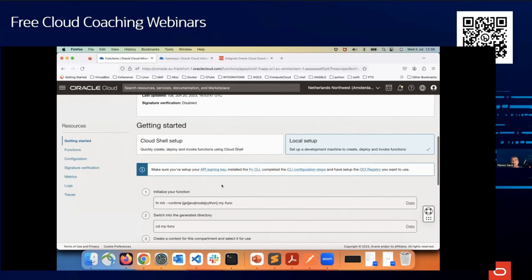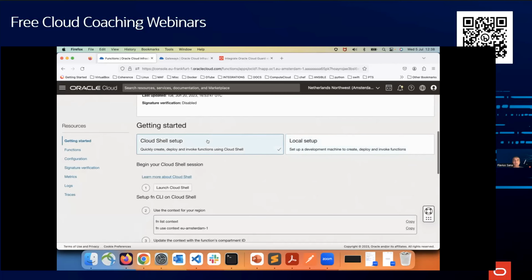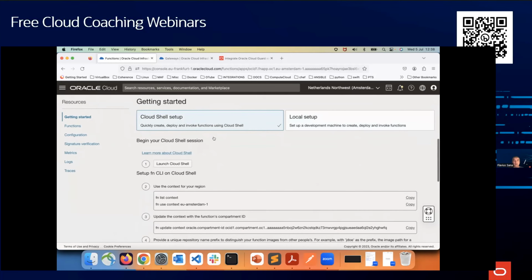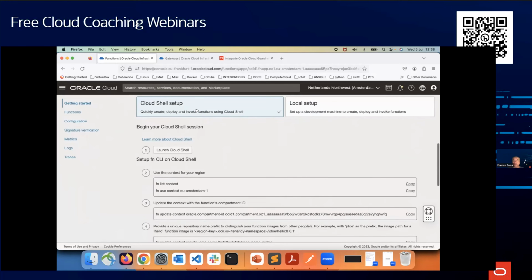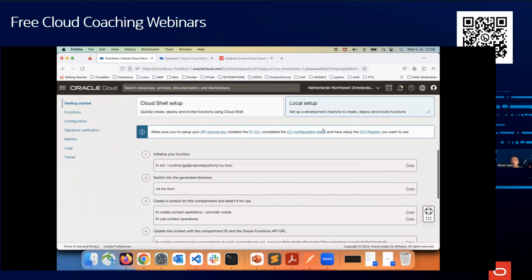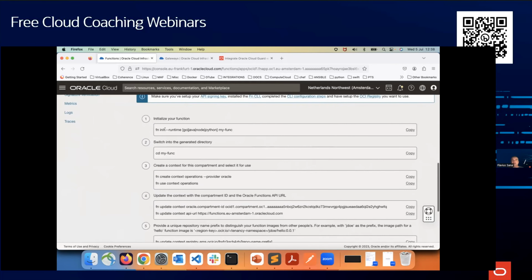You will have to deploy the Fn CLI and the OCI CLI. You will need that in the future if you go with the local setup. But like I said, the easiest way is to go with the Cloud Shell setup. I will use the local setup. And here are some commands that you have to execute in order to create your functions.